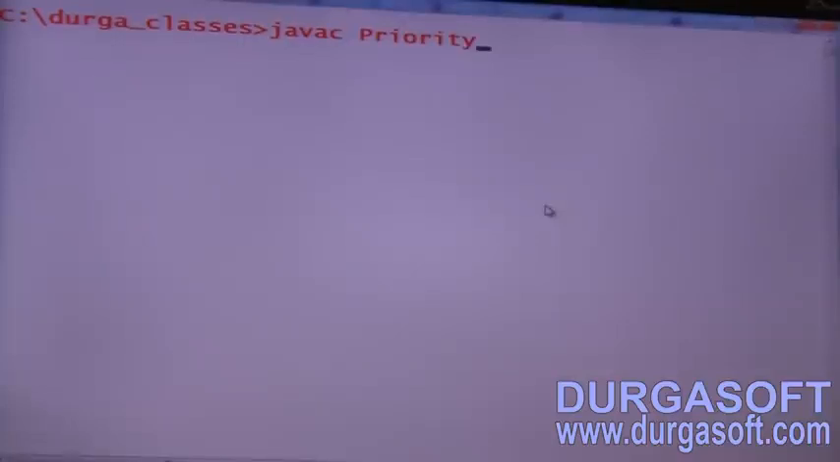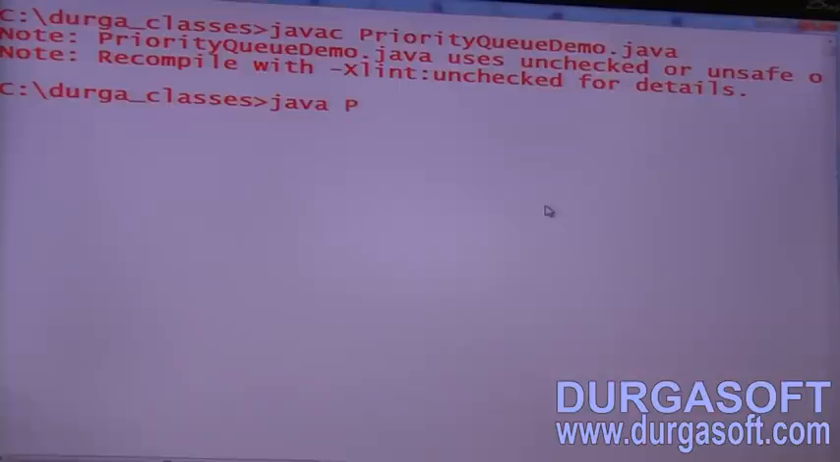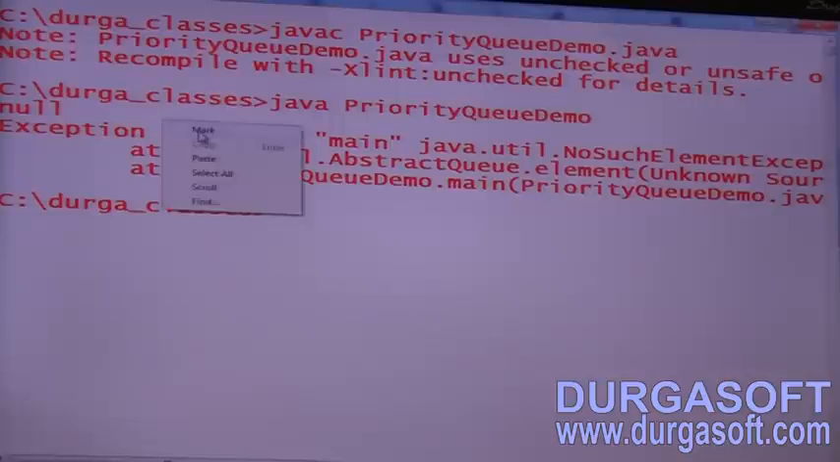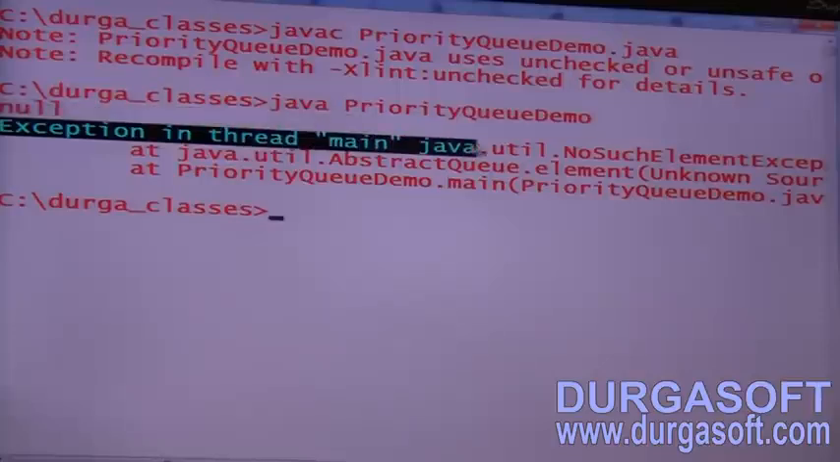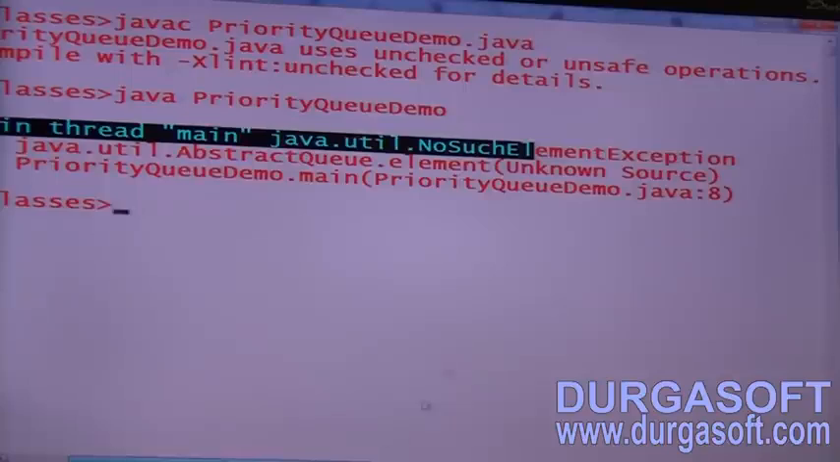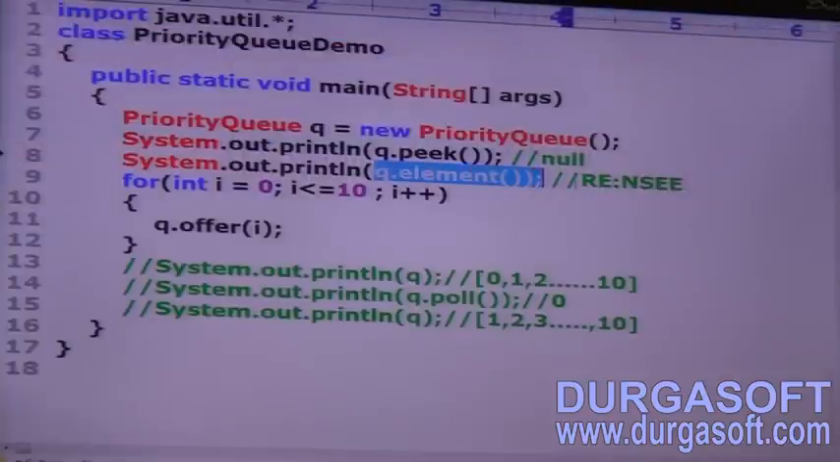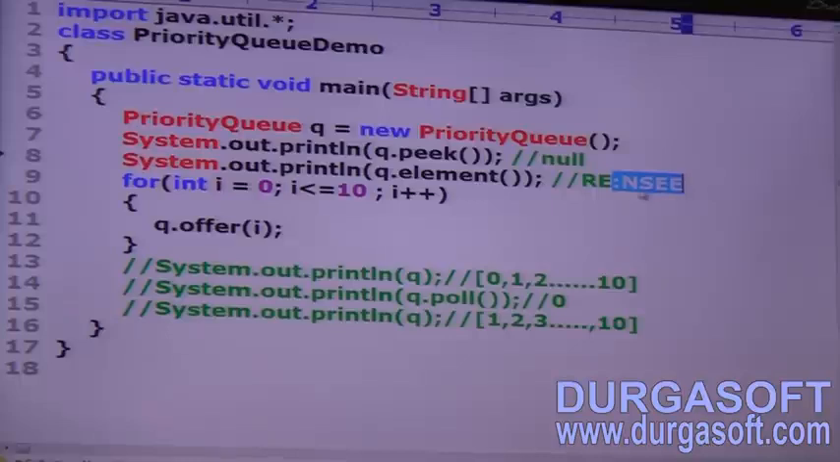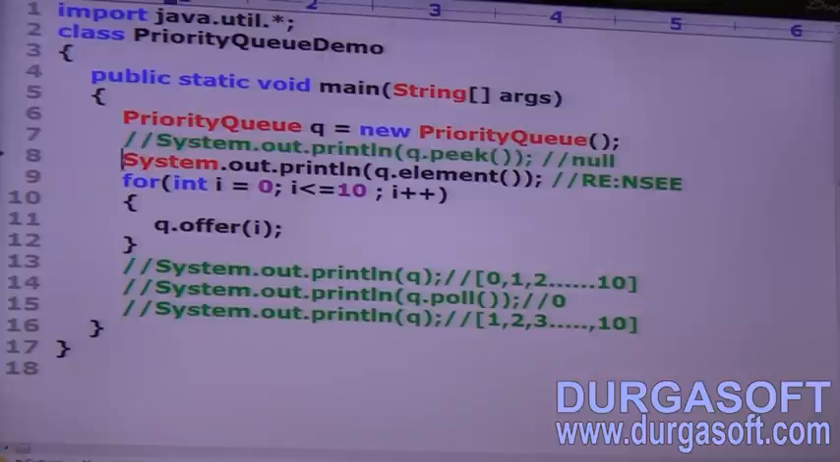Just let me comment all and let me check these two things first. Priority queue demo. Okay, javac PriorityQueueDemo.java. Yes, java PriorityQueueDemo. Okay, what is the output? Yes, so the output we are going to get null. Next, exception in thread main java.util.NoSuchElementException, because second queue is empty, right? If queue is empty, no such element exception we are going to get. I covered element method, queue should not be empty. Okay, now let me comment this.